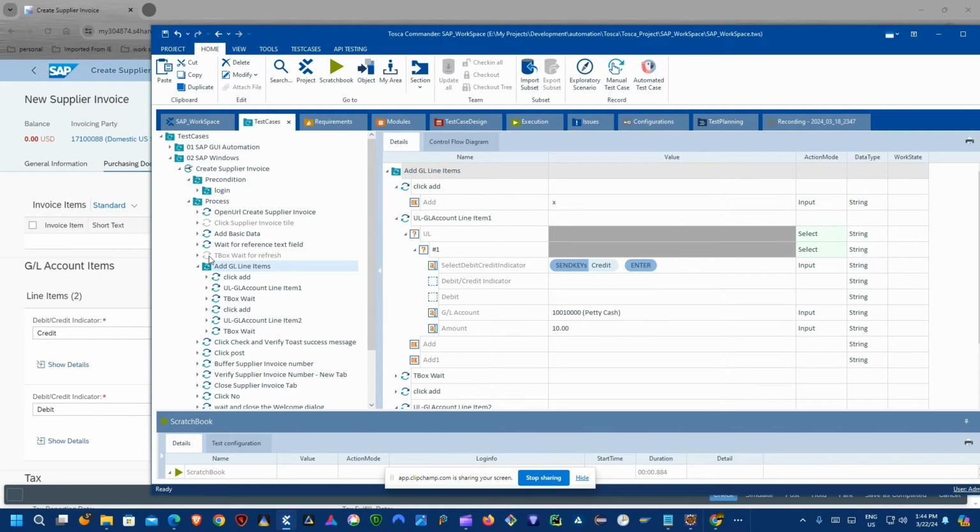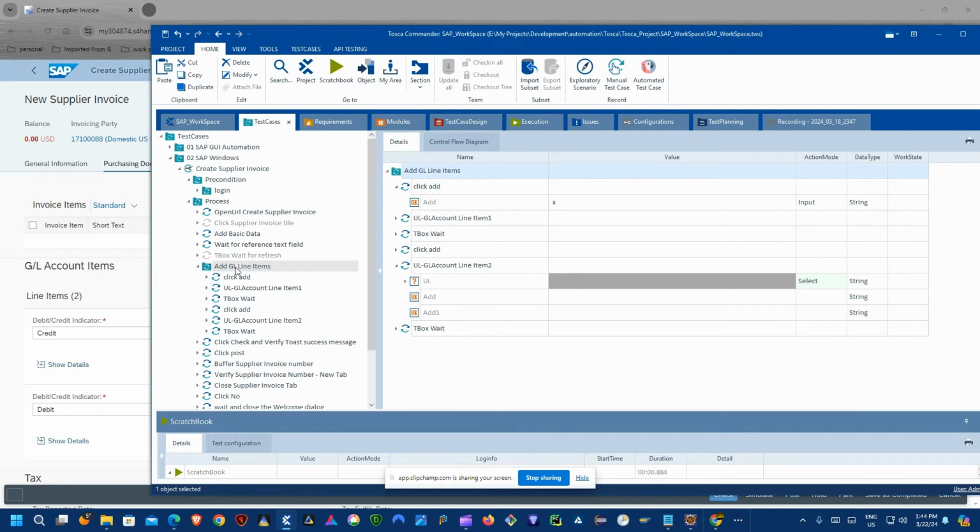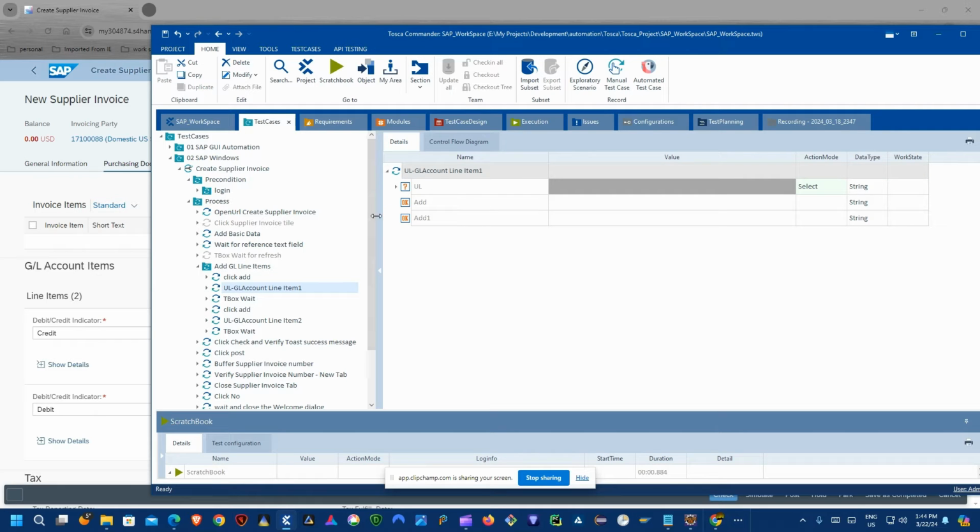If you've got an Excel data sheet, test data, you can use this test step, this module, the way it is, and add multiple line items in there. So right now I'm only adding 2, a credit and a debit.